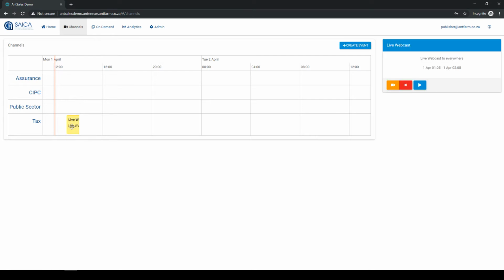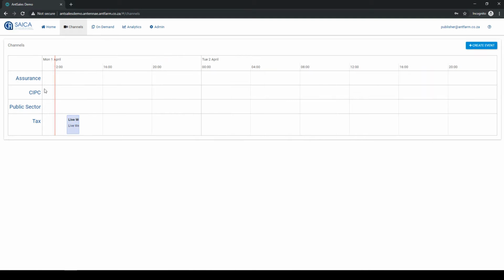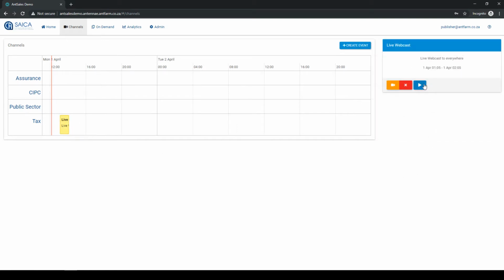The extended programming guide also shows which events are currently scheduled, which are currently live, as well as the date and time at the top. Clicking on an event will open up a menu. This menu will open up some options for the viewer. If you've got access, you'll be able to access a control room, delete the media, or click on play to go to the waiting page for the webcast.